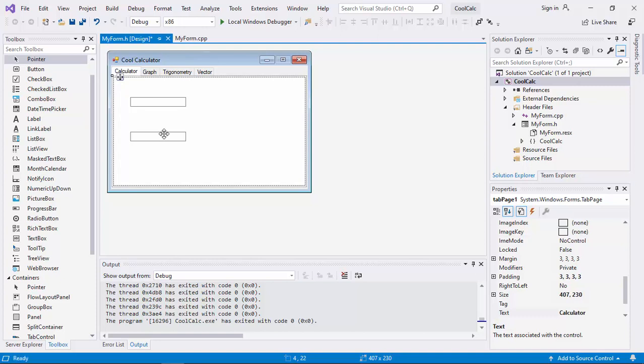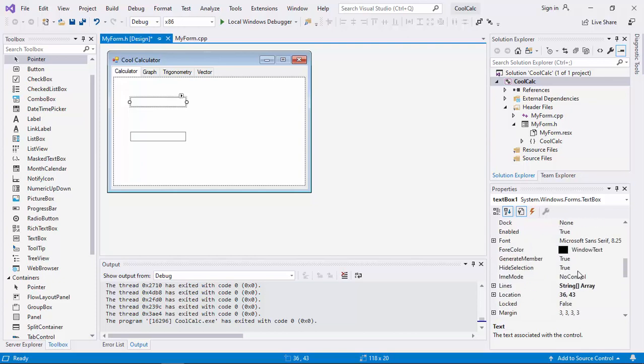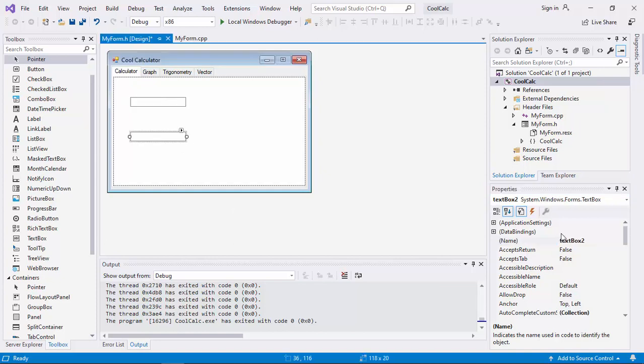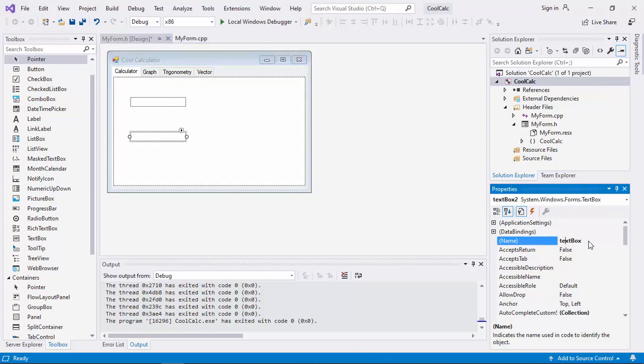Then don't forget, for this assignment we will evaluate whether or not you give a proper name to the text box. So give a name to this text box. Don't keep the default name, text box 1. So name it, for example, this is operand 1 text box, like that. This one is op2 text box. Alright.